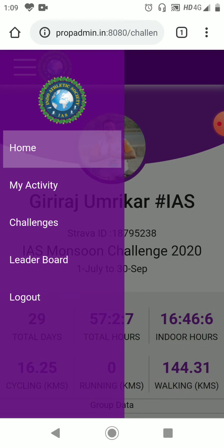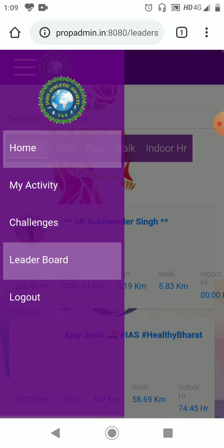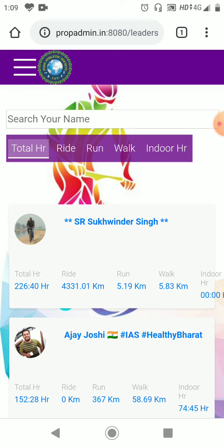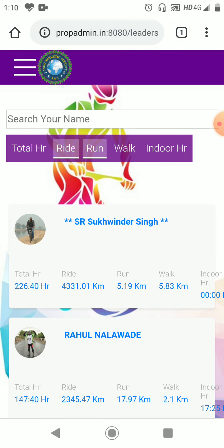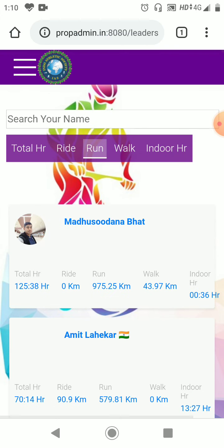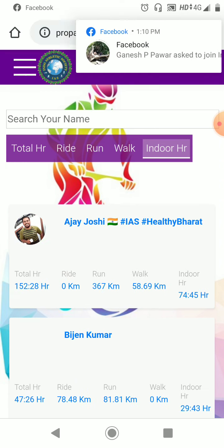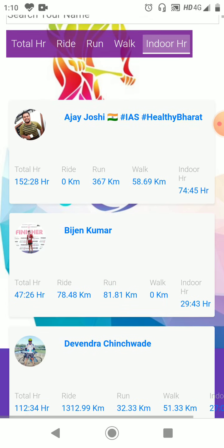Then the fourth one is the leaderboard we have added. That is the most recent feature. Now you can check category wise for the challenges. Right now we are in the monsoon challenge, so ride wise, who is at the top. In this way you will get the run category, the walk category, and indoor hours, to see who is the topper. These are the categories, you can check where you are.